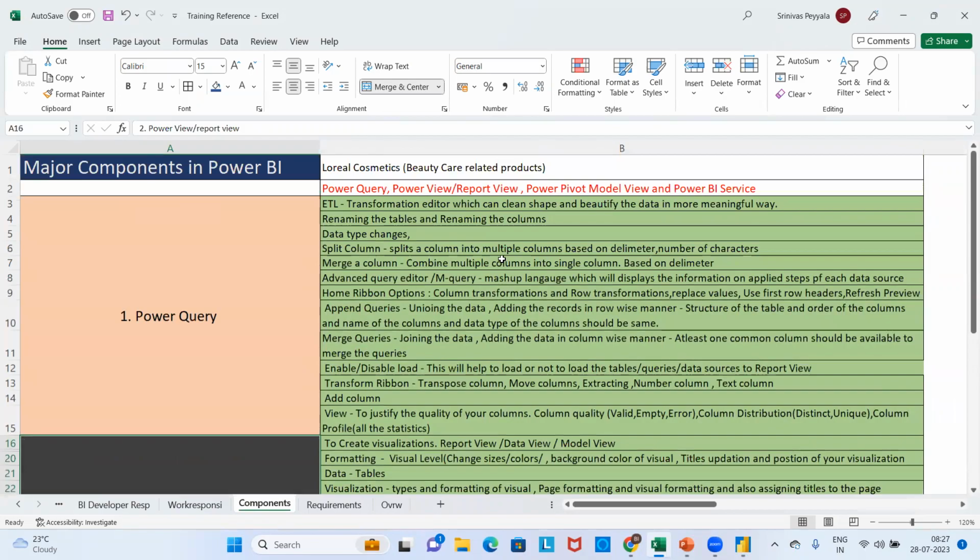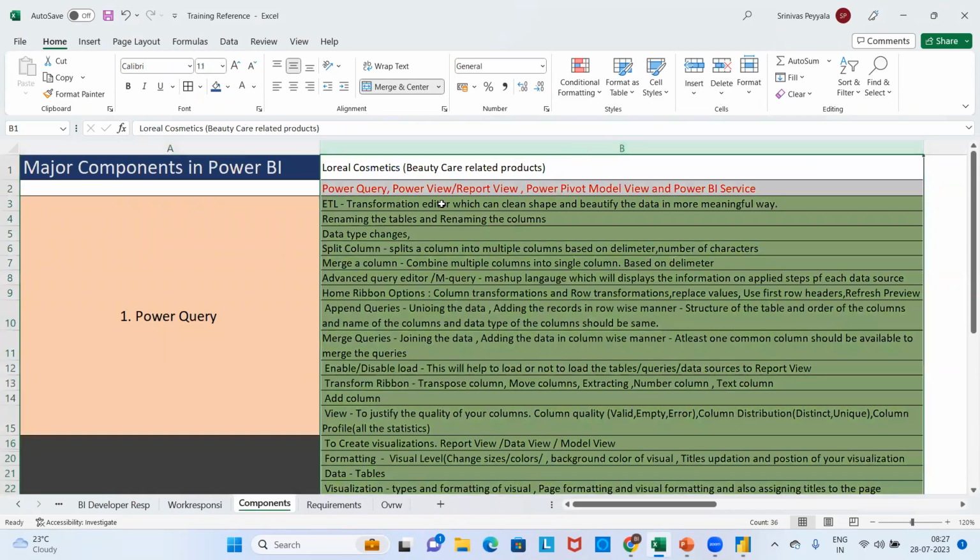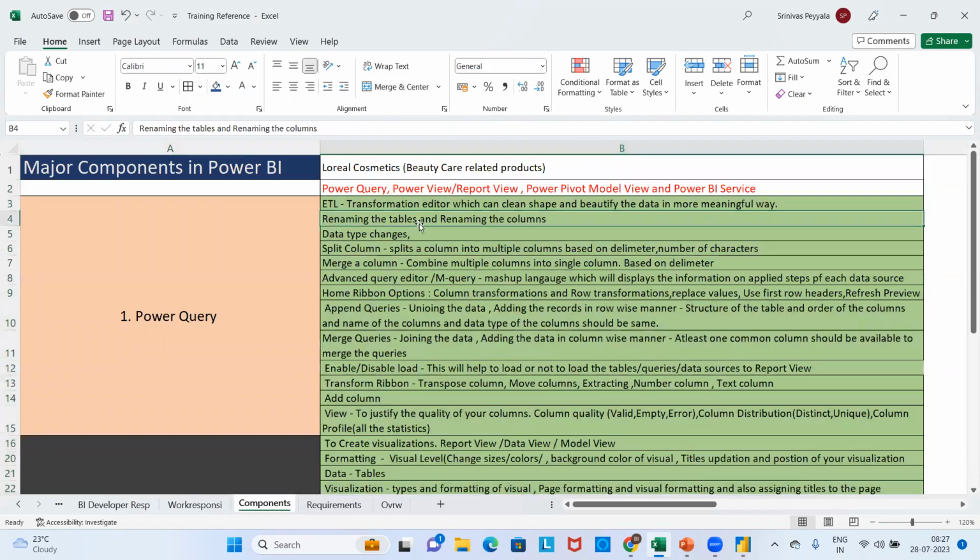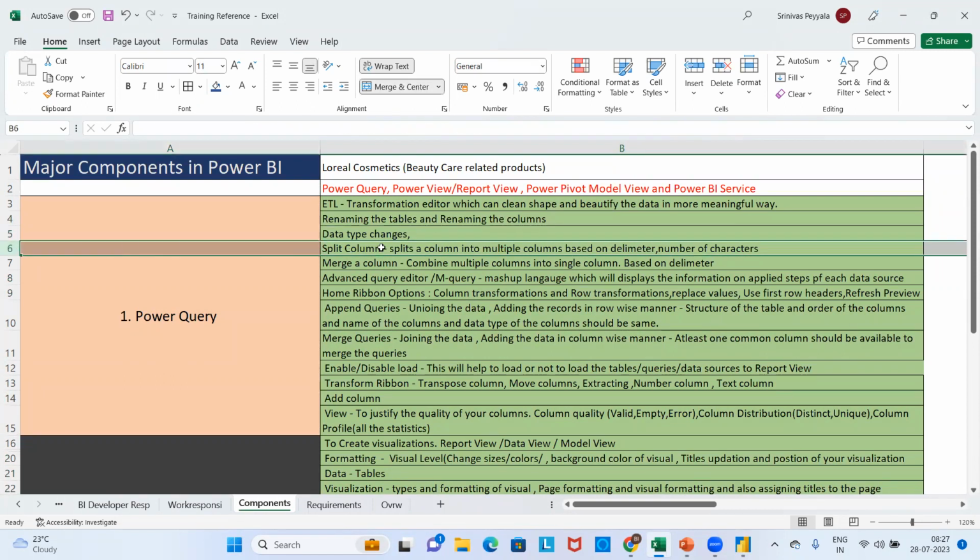You can just see now, these many transformations that I can do. Power Query is an ETL transformation editor. I can rename the tables. I can rename the columns. I can do data type changes. I can split the columns. Now, whatever work we have done is this. I can split a column based upon some delimiter for some requirements. I can merge columns, that means I can combine multiple columns into a single column.